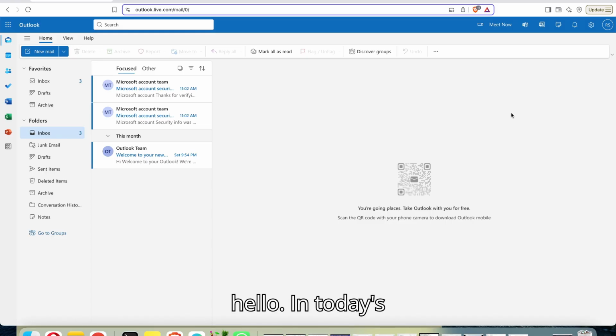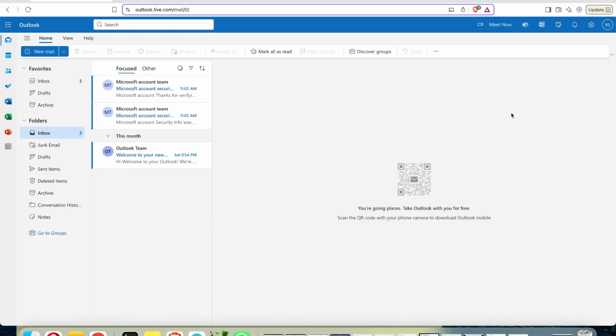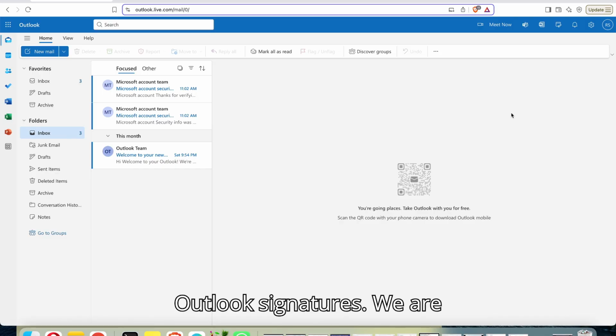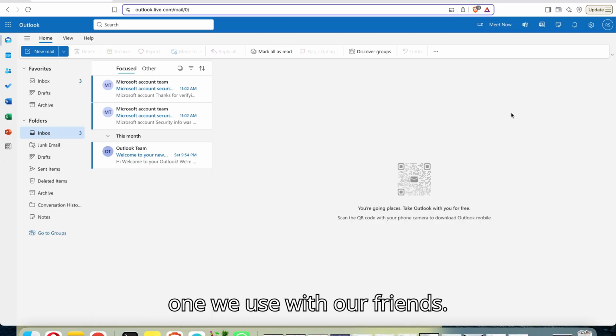Hello. In today's tutorial, we are going to create Outlook signatures. We are going to create different signatures. One would be for professional use, and one would be the one we use with our friends.